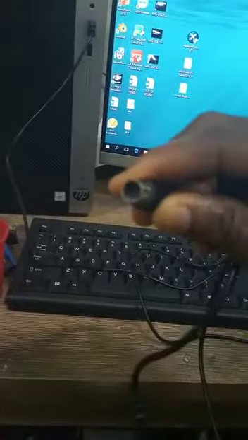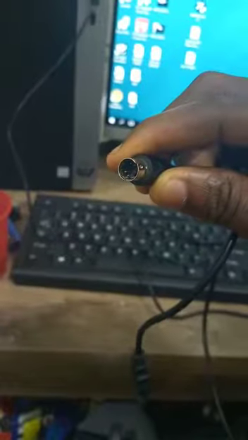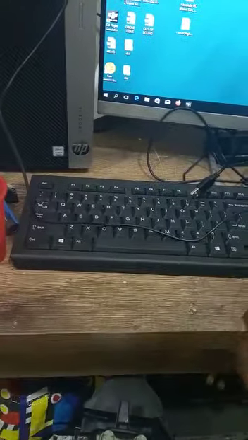So first, in order to get this done, you'll be needing a cable that has this port, as you can see, and also has the USB port at the other end. Basically, this cable most times comes with your transmitter.